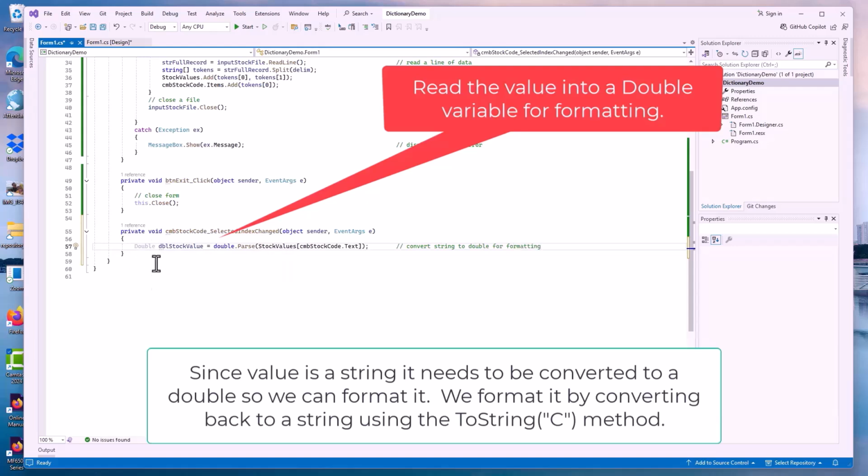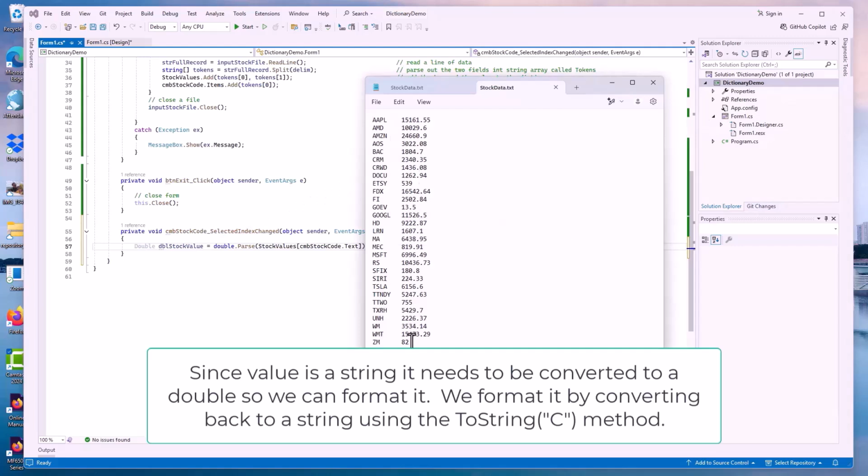Why am I doing this? Let's take a look. As soon as we click on that stock code, we're going to take that index, combo box stock code index, and grab the stock value. We're going to parse that value that's sitting out there because we're at the index. This is going to grab the stock code and take our stock value and convert that to a double. That's going to allow us, because remember, these are string values coming in.